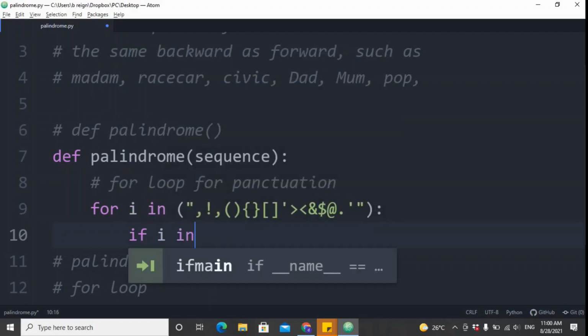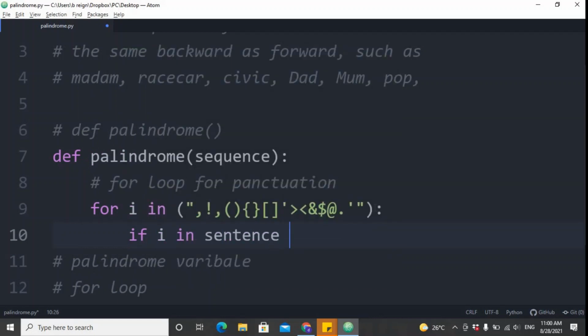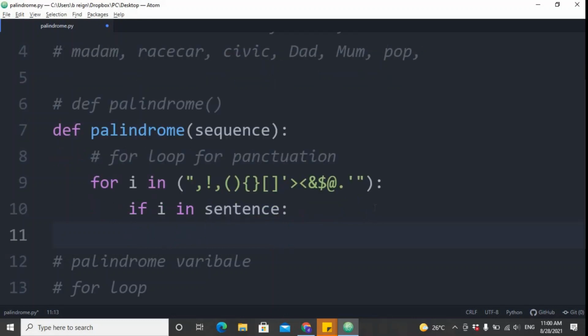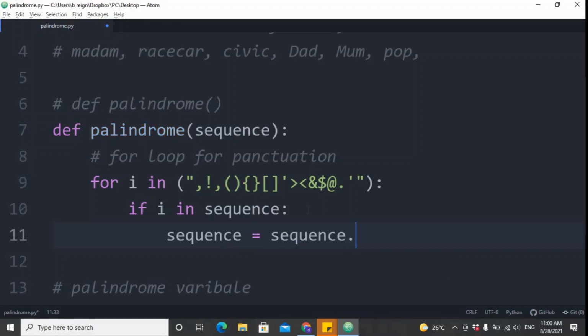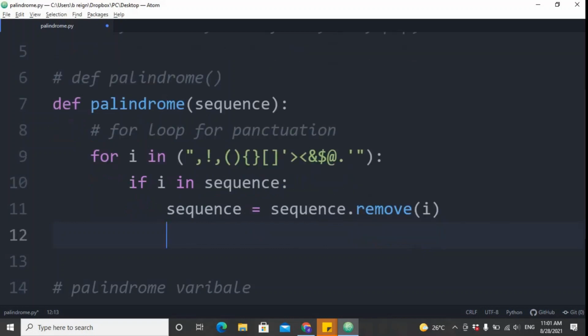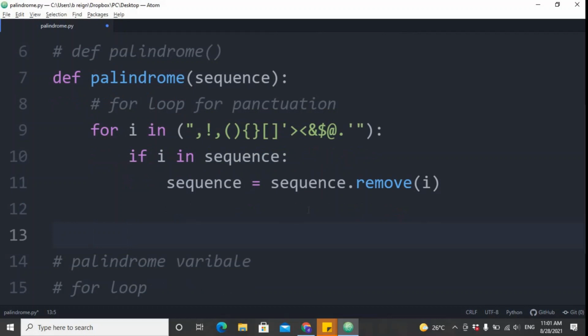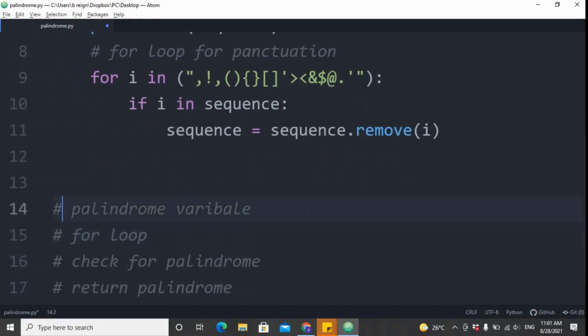So actually here we indent. So if i in sentence, we want to remove those marks if they're in our sequence. So we shall say a new sequence, because sequence dot replace. Actually let's remove i. So that one is done. So that means we have a new sequence there.